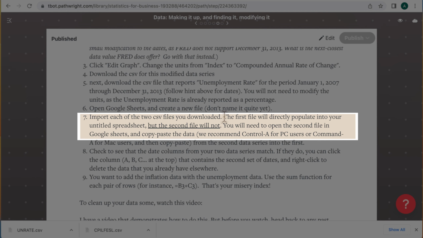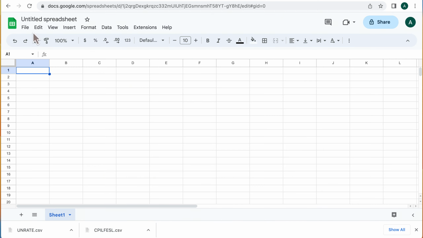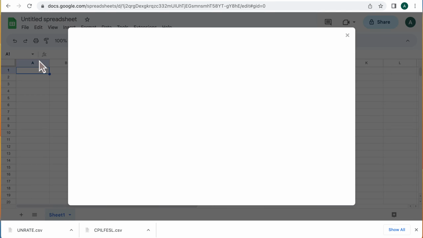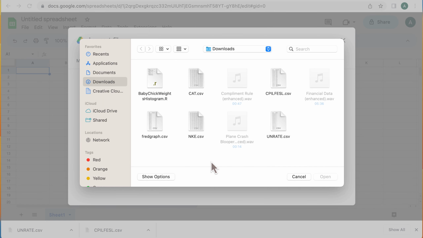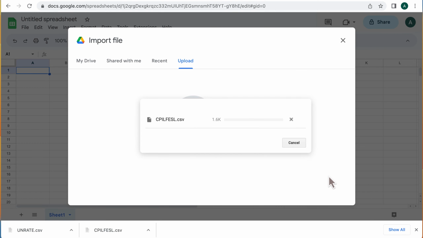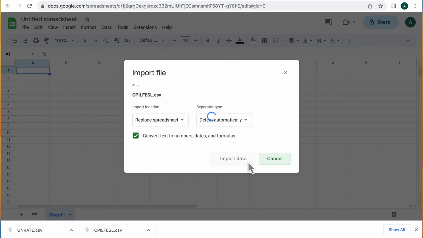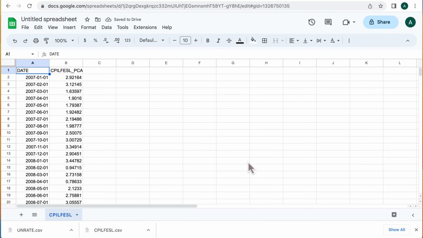Something happens kind of like what you might expect on the first file that we import, but maybe not quite on the second. So we have to change some things up. So we'll go here, we'll import, we'll go to upload, we're going to browse in the downloads, and this was the CPI data series. We will import the data, and things work just the way that we think they will. There's a date column and there's the CPI column.